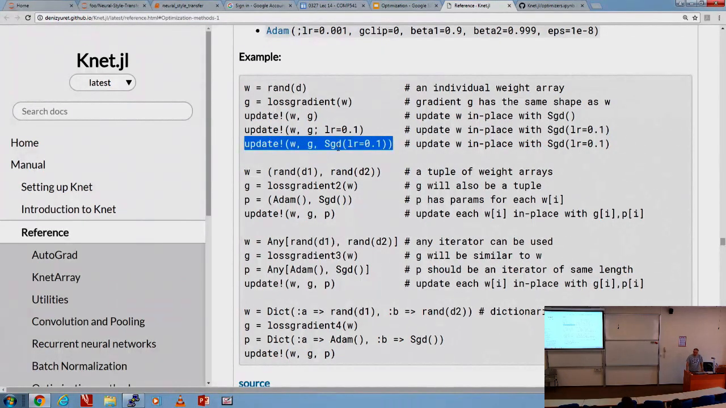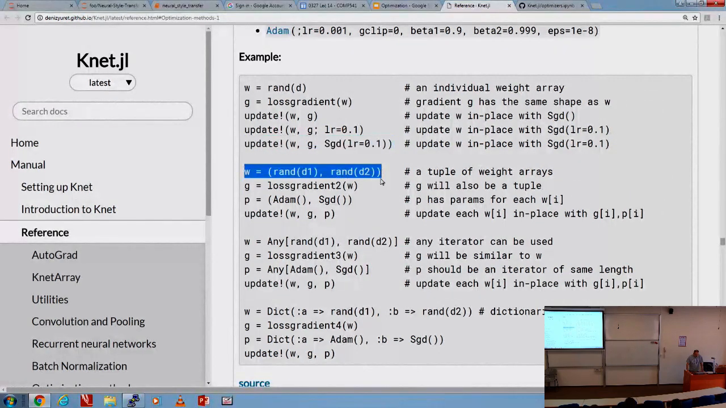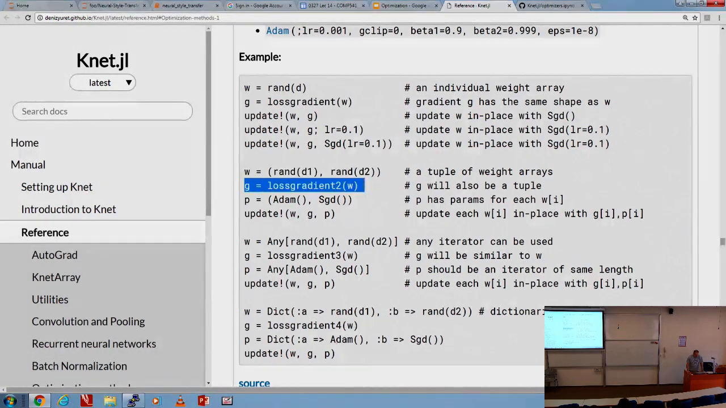If you want to use something more sophisticated than SGD, here's an example. My model has two weight arrays, randn D1 and randn D2. These might be the weight vector and the bias of a linear model, for example. G becomes its gradient, which means G is also going to be a pair of arrays of the same size and shape that contain the gradients.